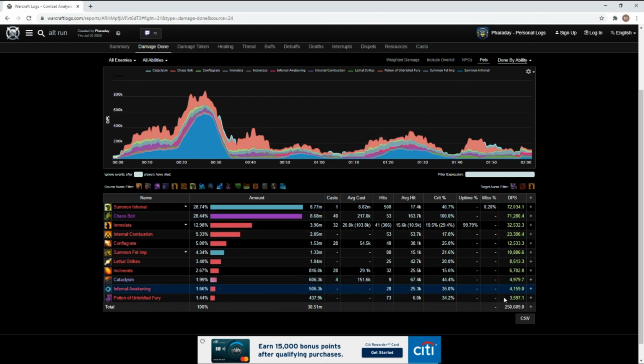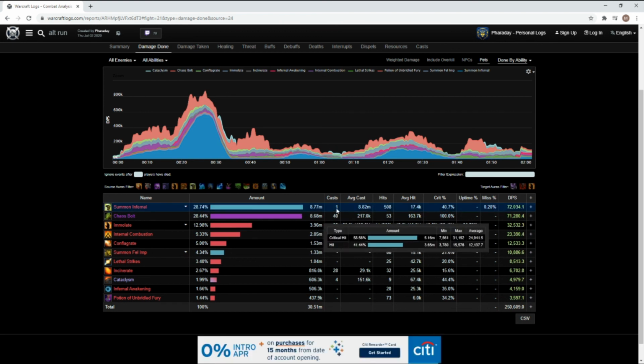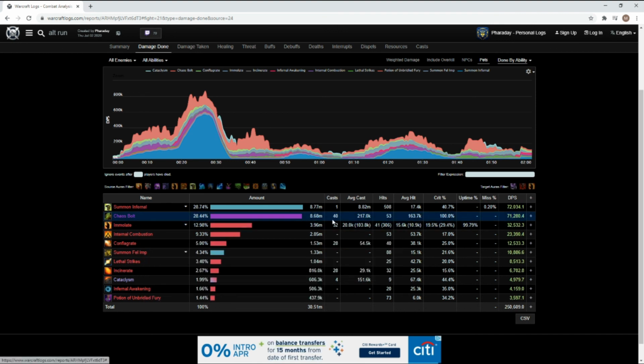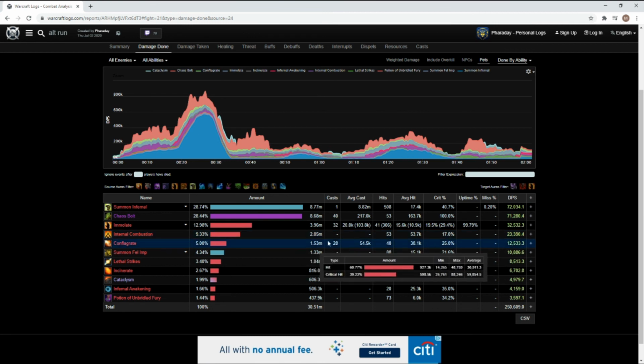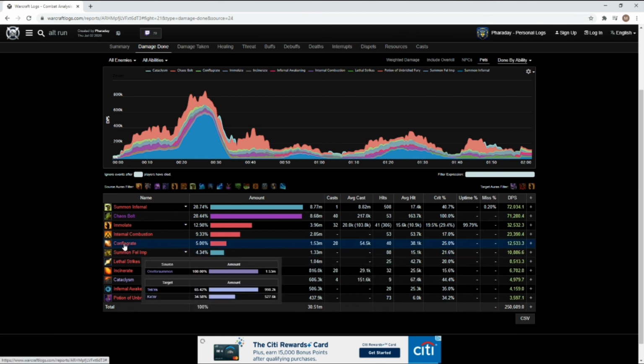But if you compare a log to someone that killed the fight around the same time, you can look at what they did over the fight. How many casts they got off, how many Chaos Bolts, how many Immolates, how many Conflagrates they got off over the course of the fight. Maybe I had 15 and they had 20. And then I can look at why I didn't have that many.